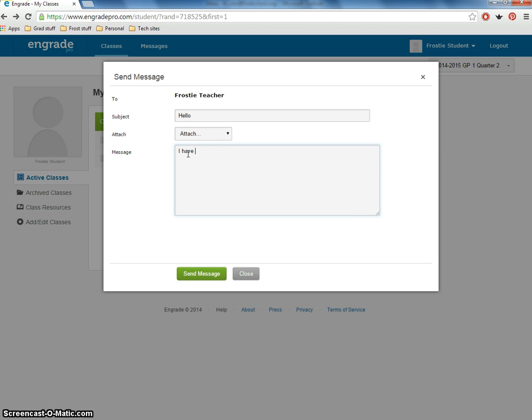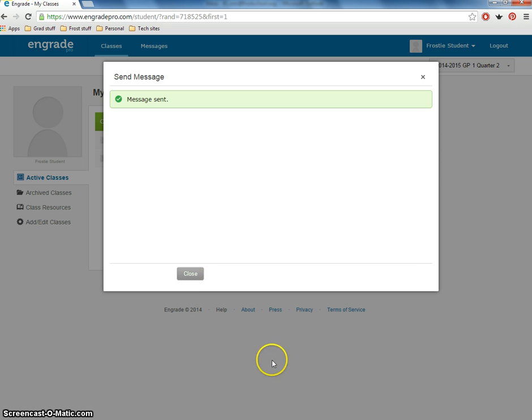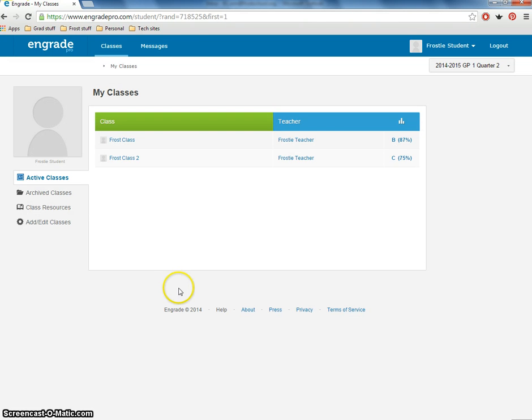Type their message, my assignment, ready to turn in. They send the message. Once that gets sent, Engrade Pro, the website, sends a message to the teacher. So you can see my message box popped up here. And it tells me that I go to Engrade and I can log in to see the message. Okay, and then the teacher can communicate back that way.